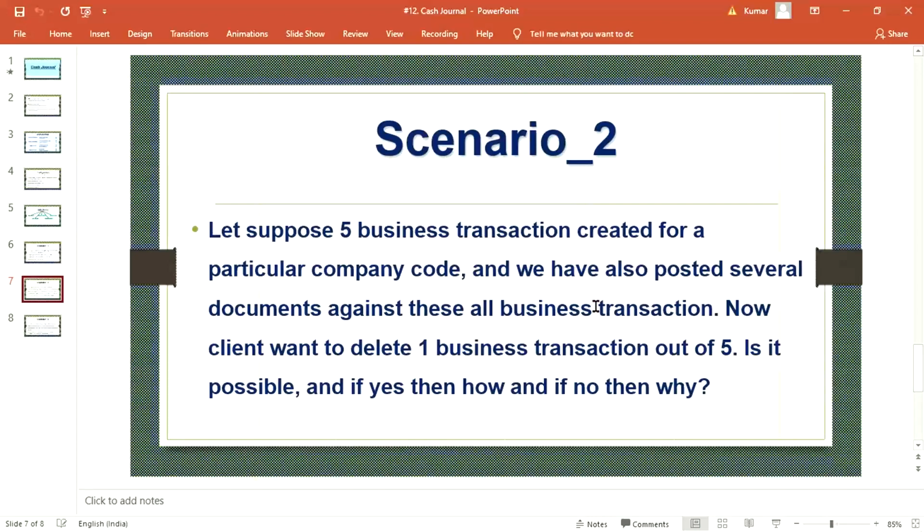Anyone tell me, guys? Five business transactions means I have created cash withdrawal, cash purchase, cash sales, cash deposit, and apart from this, gardening expenses. Now the client says they don't want to use gardening expenses anymore, because it is going to be posted through cash purchase itself. So kindly delete it. Is it possible to delete the business transaction, guys? Can we delete?